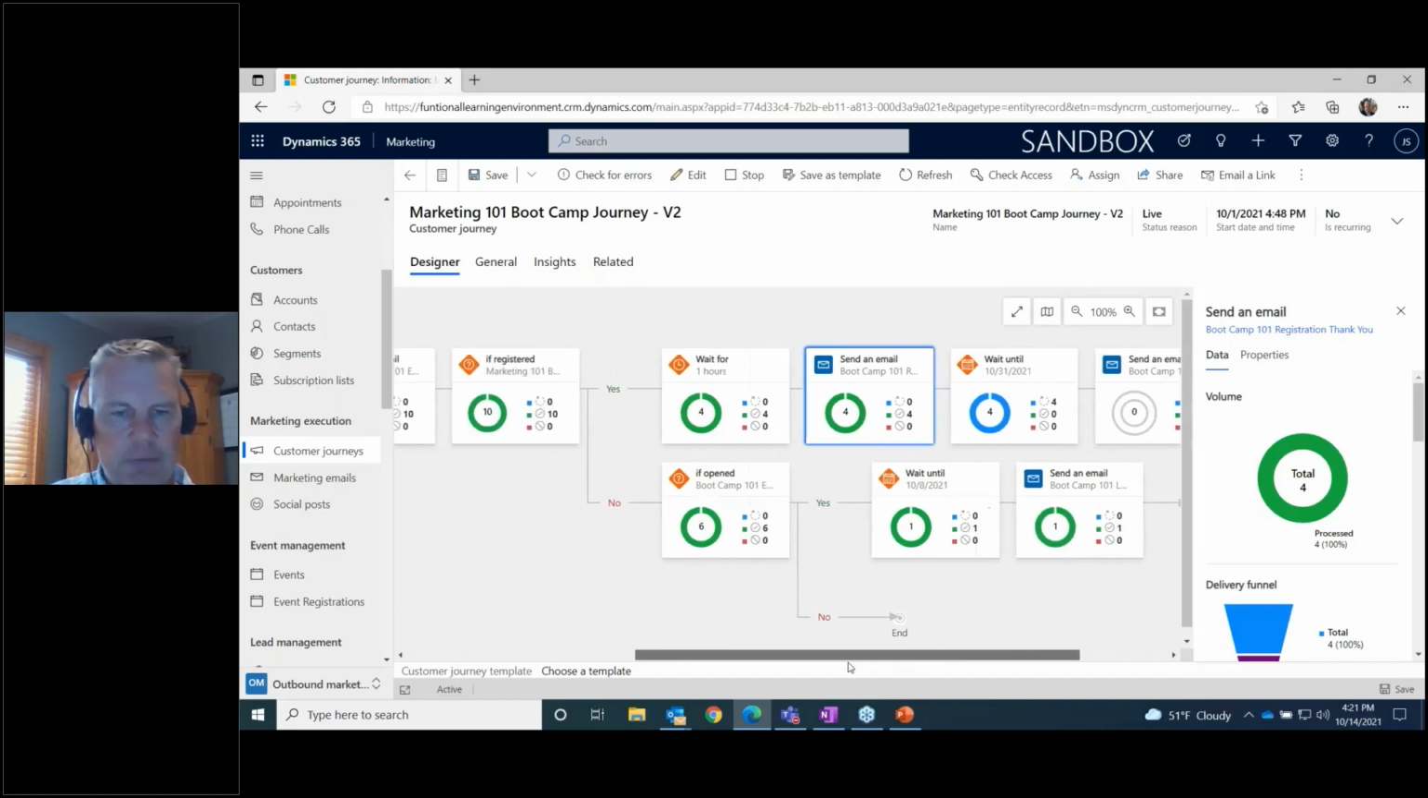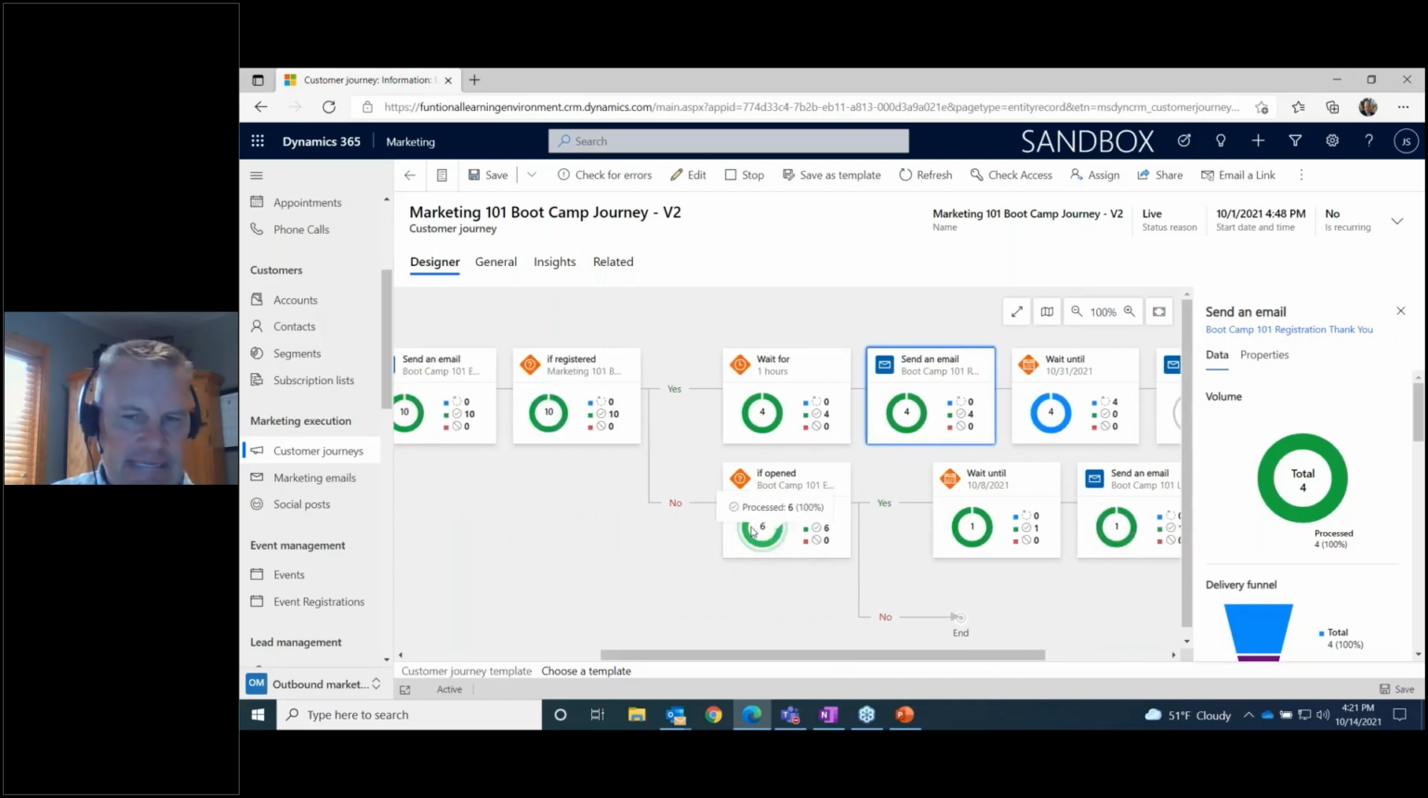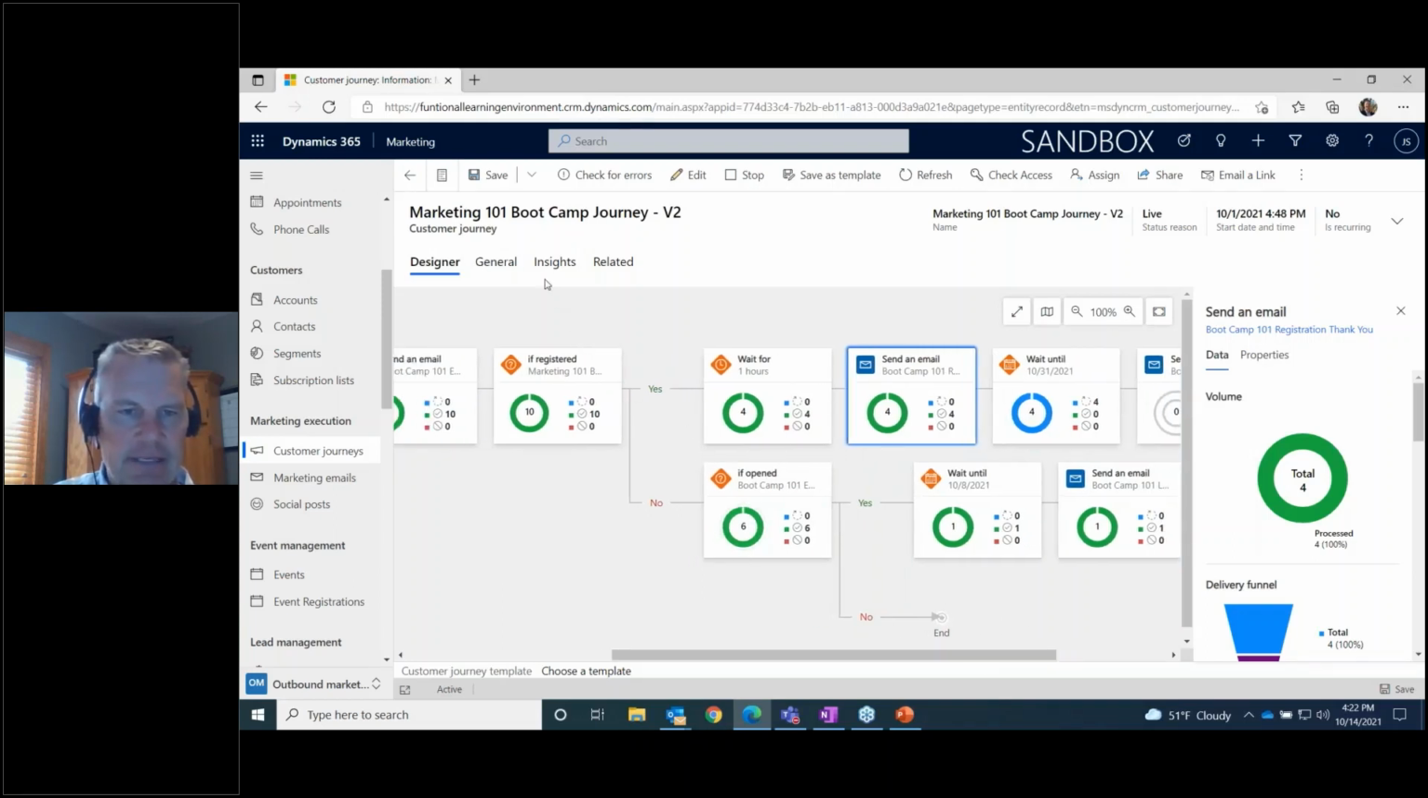So 4 people registered for the event. So that means 6 people didn't. So if I come down here, 6 people didn't register for the event. Of that, how many actually opened our original invitation email? Well, I can see only 1 did, because of those 6, those that opened it would have gone down this yes path. Only 1 of them opened the email and didn't register for it. Everybody else didn't even open our email invite, and they were going to be down here, and their journey has ended. So that's a little bit about the analytics of the journey.